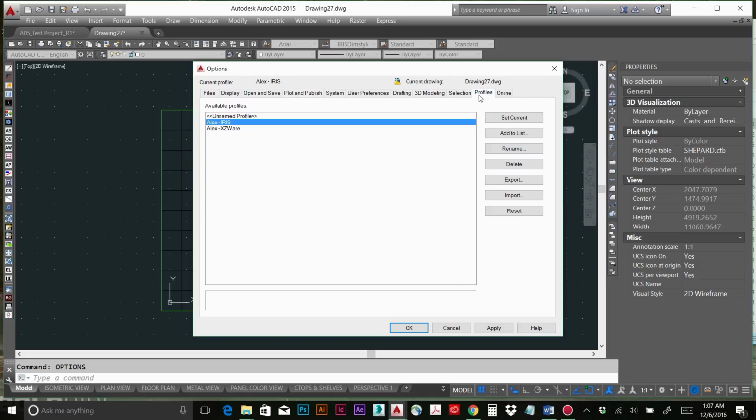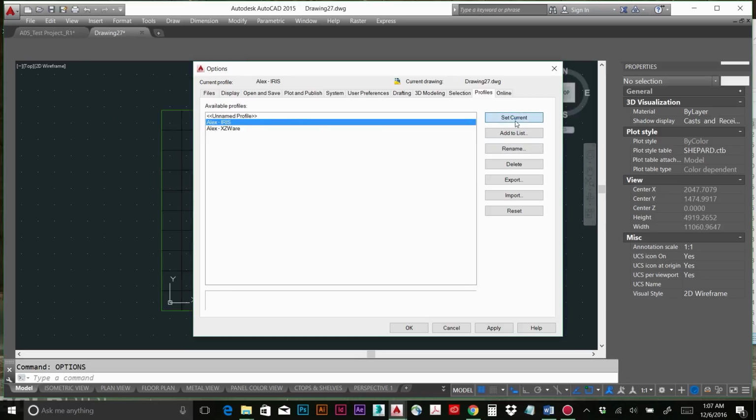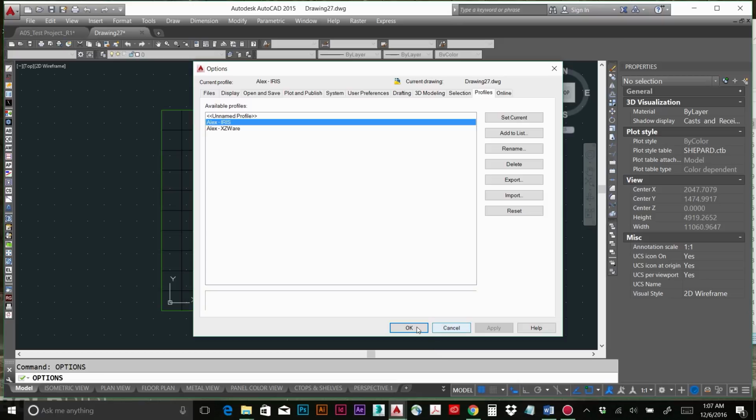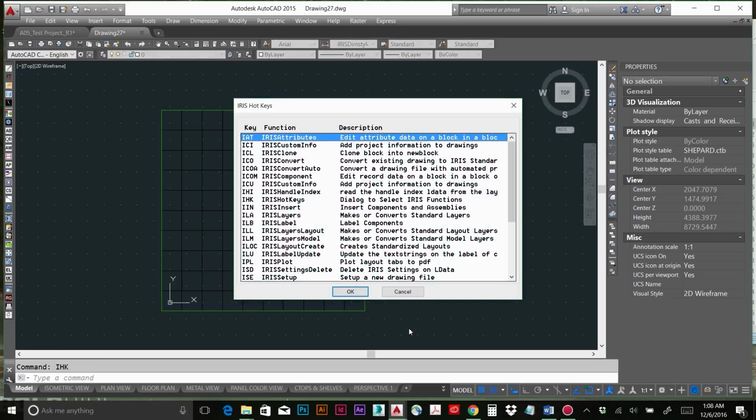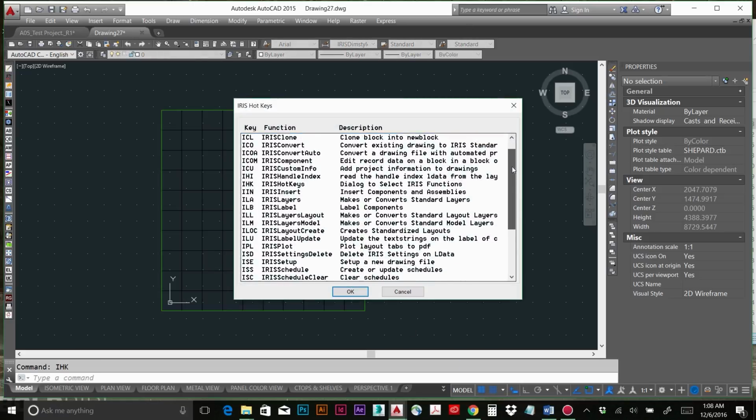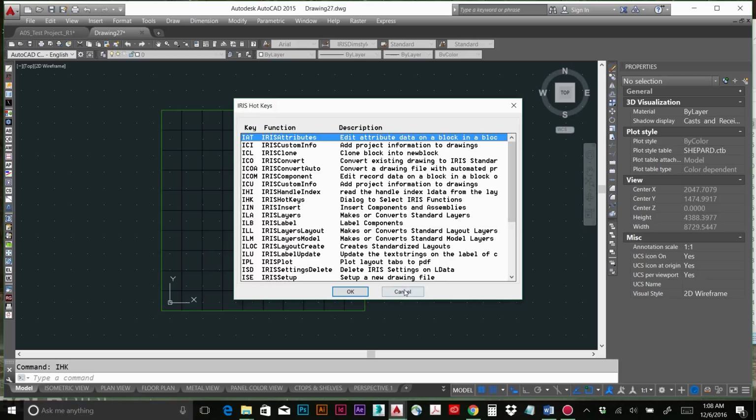Once you have all that done, make sure that everything is set on the Iris profile. Click Set to Current just to make sure that it takes, and hit OK. To test whether or not it worked, you can do one of 2 things. You can type in IHK, which stands for Iris Hotkey, and hit enter. And this will bring up all the Iris functions that we have to work with.